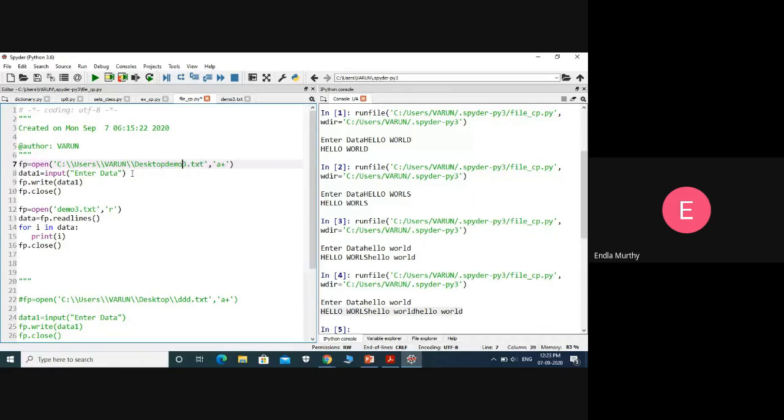Dot txt, desktop. So demo is our file name, but the actual file name is triple D dot txt. So that is the file name. I'm opening in the append mode. Of course, I'm reading through the keyboard and entering some data, and here also I need to provide the same address, while I'm reading also, I want to read the data from the same file.